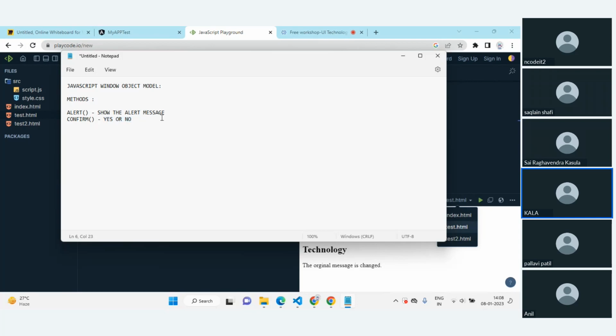Coming to the prompt, by using the prompt method, which is predefined in the alert message, you can display a dialog box with text input from the user. If you are a user and you give some text as you wish, whatever text you give within the prompt method, that will show in the dialog box. By using the open method, you can open a new window.